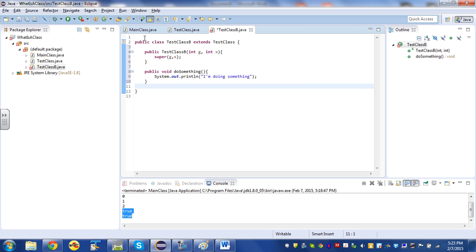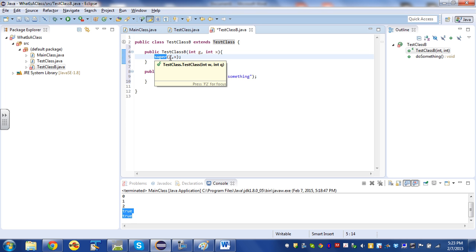So I've created a class. I've called it test class B. I've said that it extends test class. I've created a constructor for it that takes two parameters, just like test class did. And then I've said super, and then I've passed it the two parameters.